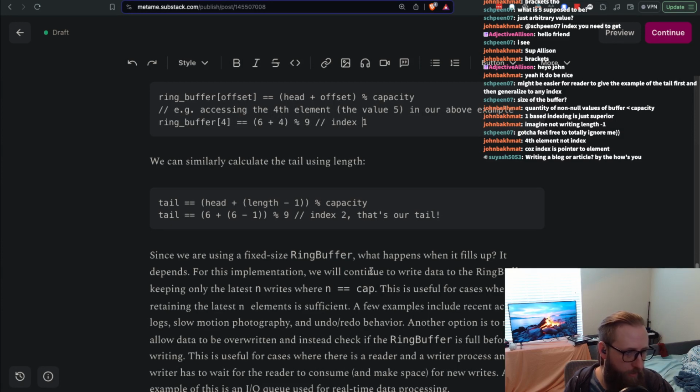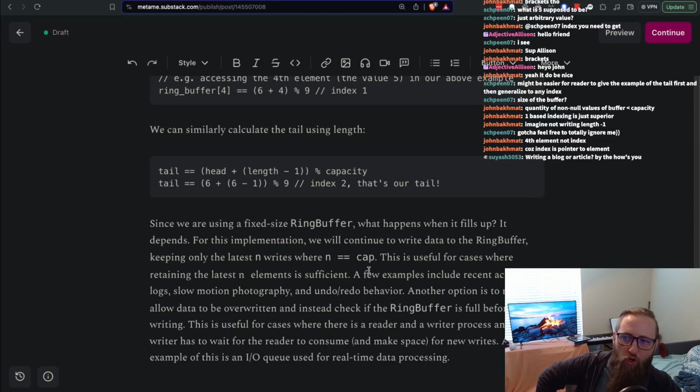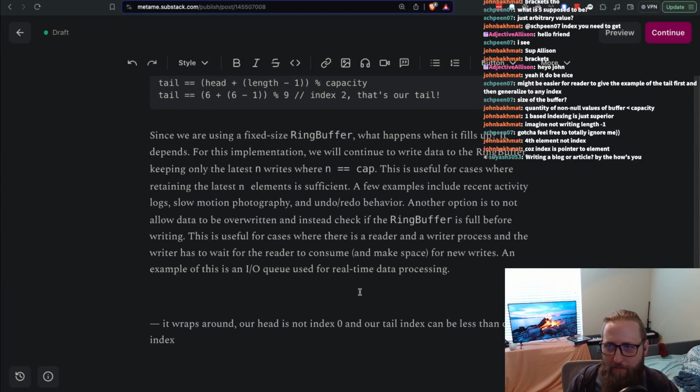Suyash. Yeah, writing a little article, blog. Little bit of both, I don't know. It just goes on my Substack.